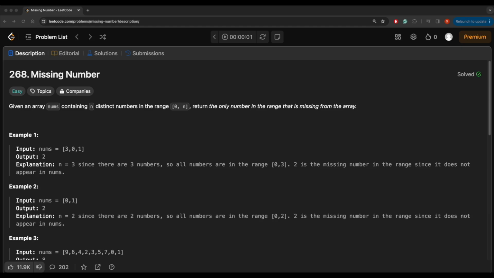Today we're doing question number 268, Missing Number. Given an array of nums containing n distinct numbers in the range 0 to n, return the only number in the range that is missing from the array.